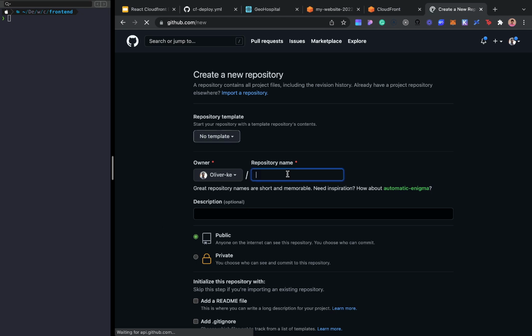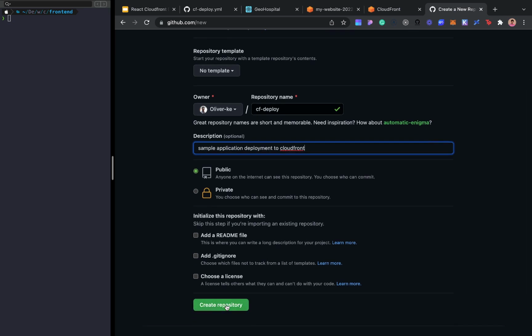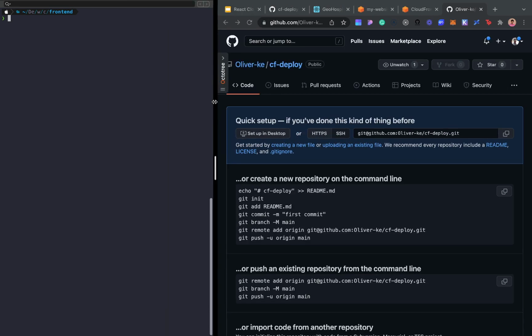So I'll give my repository the name cf deploy. Next, I'll give a description: application deployment to CloudFront. Yeah, it should be public. I'll create my repository. Yeah, I have my repository created. Then I'll add this repository to what I have here on local. I'll go over to my project and add this remote.